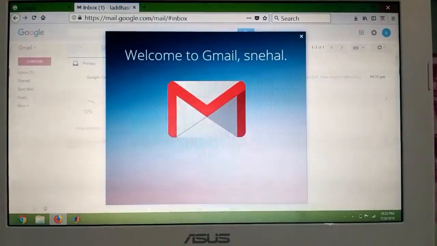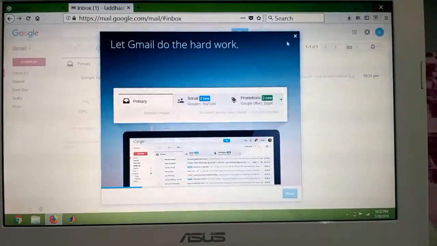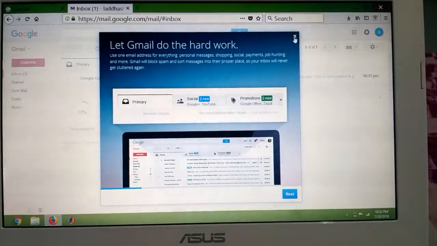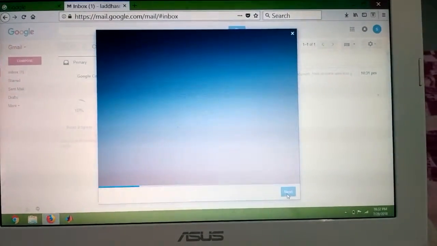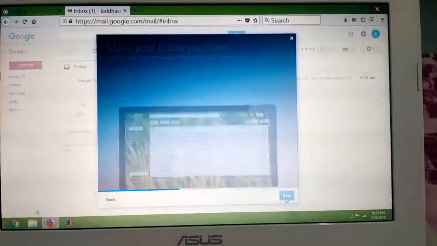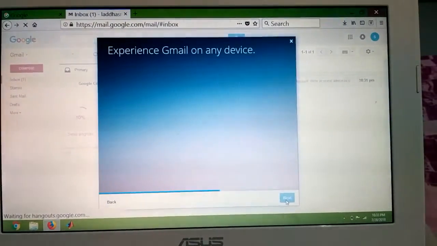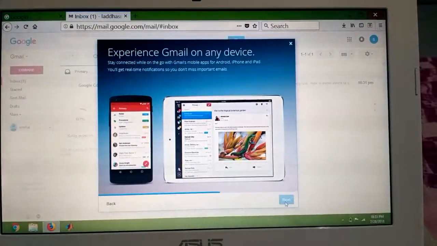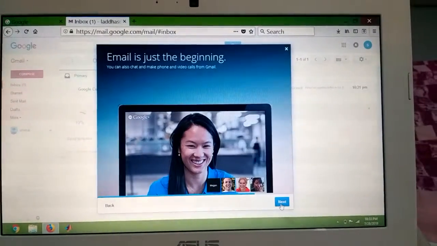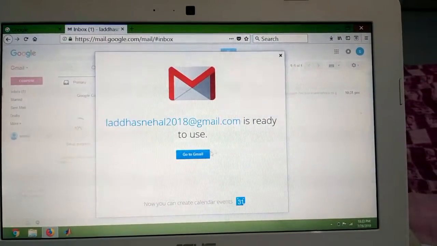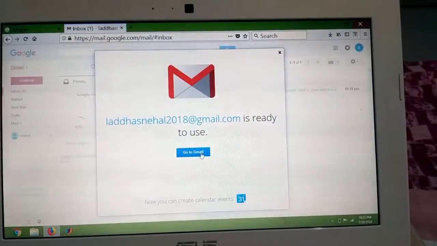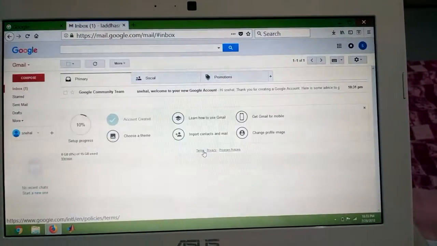And it says, welcome to Gmail, Snehal. Let Gmail do the hard work. So just click next, next, next, next. Now your email account is ready to use.